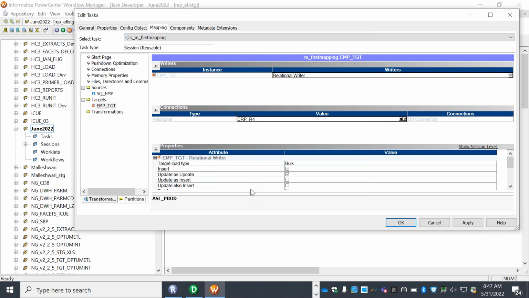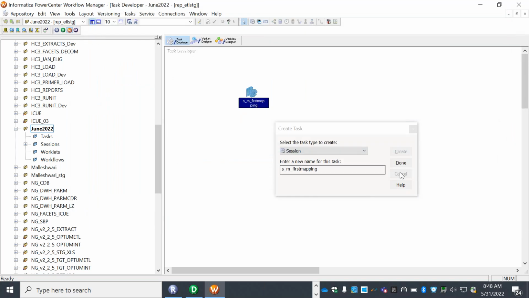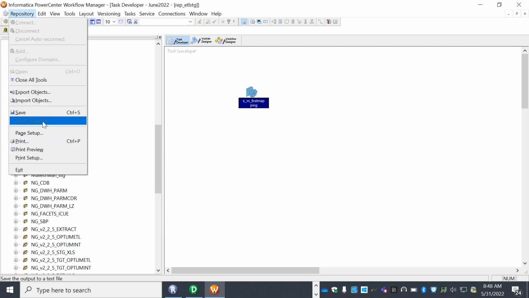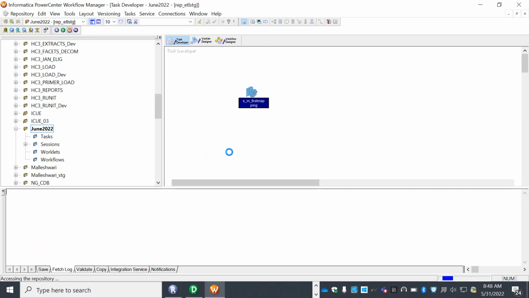One option which is very, very important to change whenever we are configuring the session is target load type: change bulk to normal. By default, it will give bulk. We need to change it to normal. Why? We'll discuss in later sessions. It's too early now to discuss. That's it. Click on Apply, click on OK. Our session is ready. Once you create anything, click on Save. Okay, my session is ready.